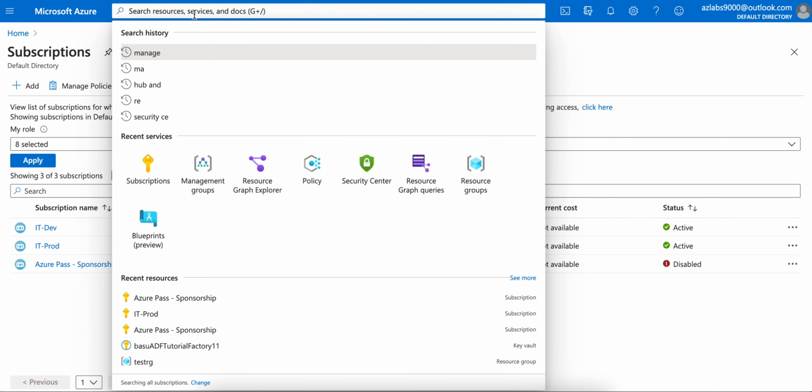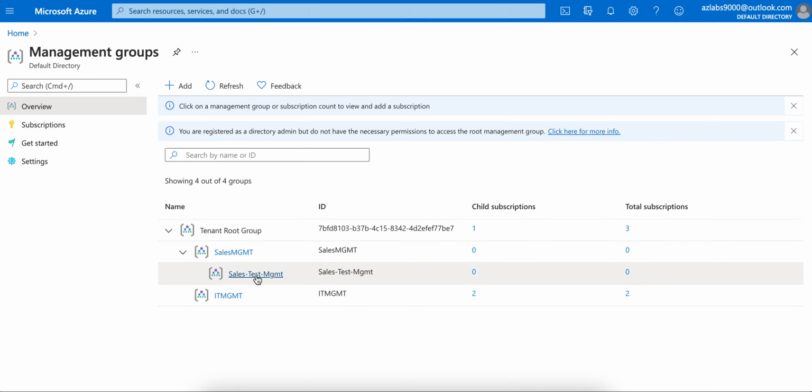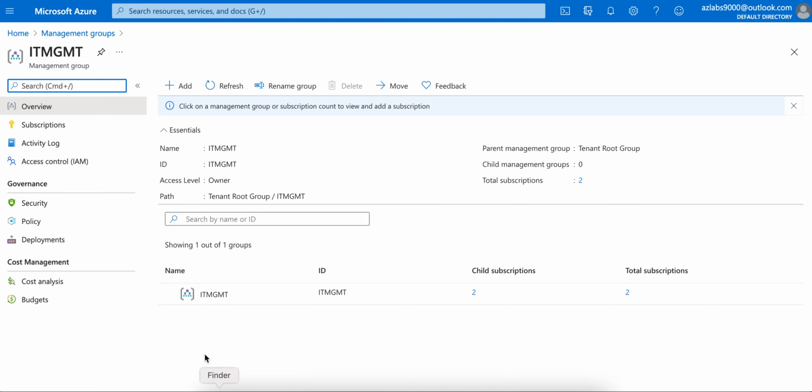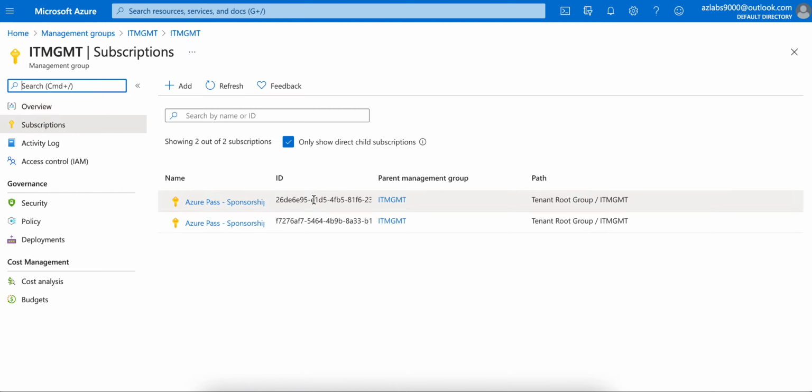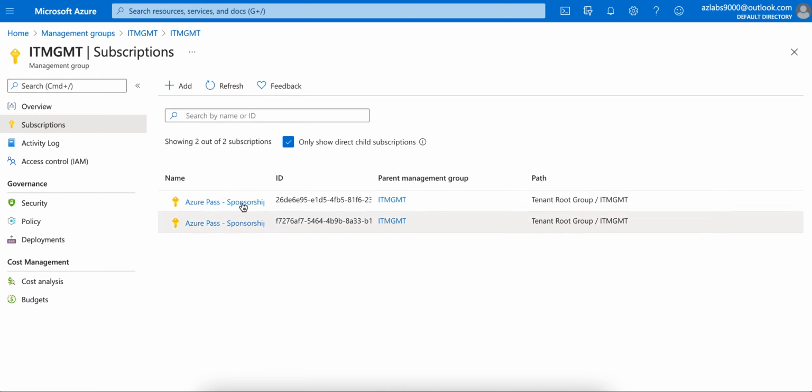So let's go back to management group one last time. Now I have a tenant sales management group. Under that one I have a sales test management group. It doesn't have any subscription yet. And I have an IT management group, and under the IT management group, if I go now, this one got 2 subscriptions, and those 2 subscriptions are okay. Here the names are still not reflected, so let's try to refresh this one. The names are still not correct over here, but you know that one of them is the IT prod, and another one is the IT dev.